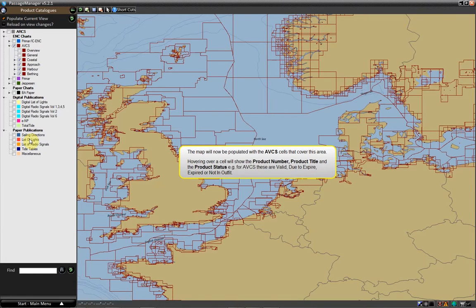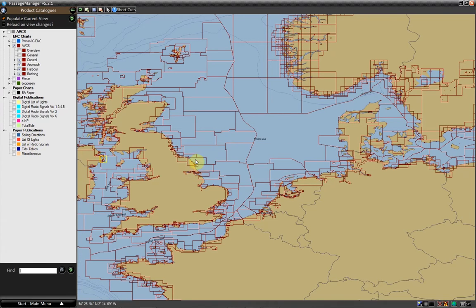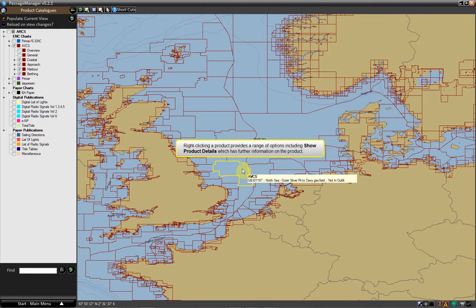Hovering over a cell will show the product number, product title, and the product status. For example, for ABCS, these are valid, due to expire, expired, or not in outfit. Right-clicking a product provides a range of options, including Show Product Details, which has further information on the product.